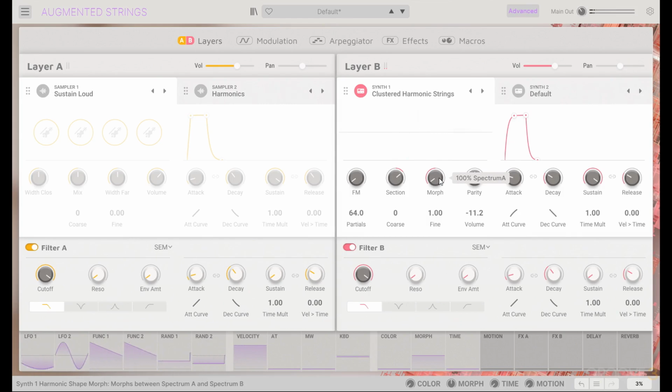different spectrums that it will choose from. You'll see that the morph can go between spectrum A and B, depending on what spectrums are loaded into the preset. FM, you have a similar frequency modulation, which you can hear the basic idea of FM synthesis, which is essentially just modulating your frequency or pitch up and down.